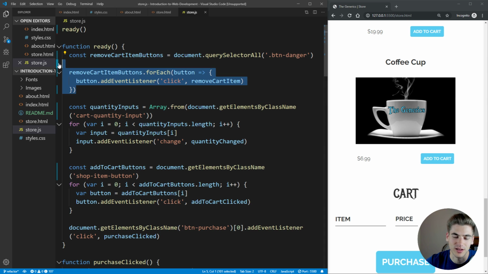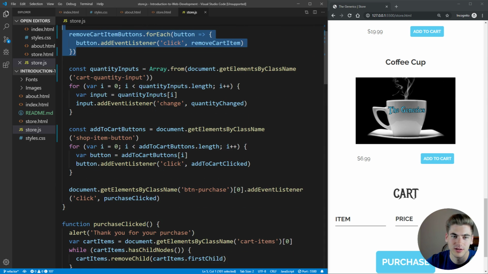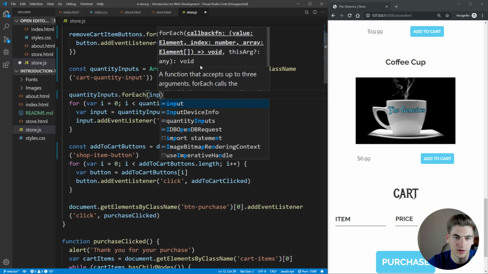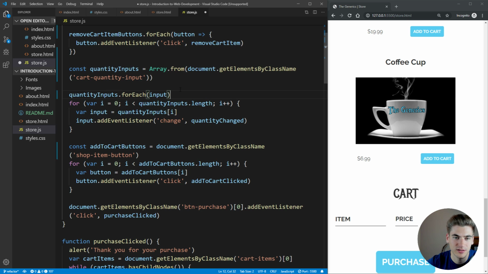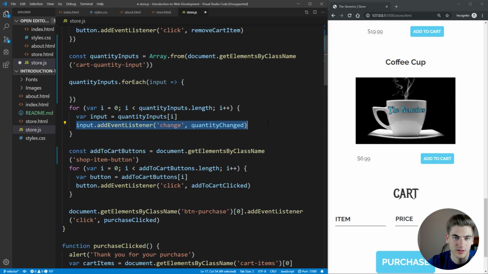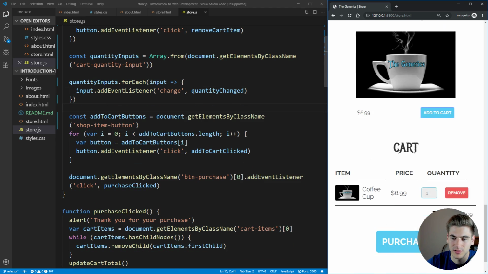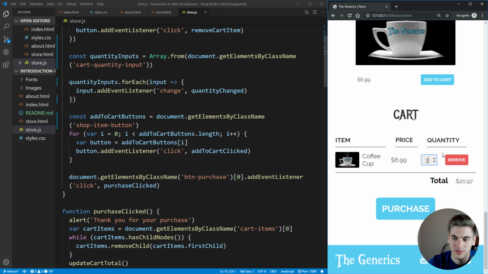And already this is a lot cleaner than the code was down here. And let's just use the Array.from so you can see how that works. We can say forEach, and I think I called it input inside of here, as you can see. So for each input, we're just going to copy down this input event listener, remove all this code, and now when we change this, it should update our totals, and as you can see it does. So again, we haven't broken anything, which is great.